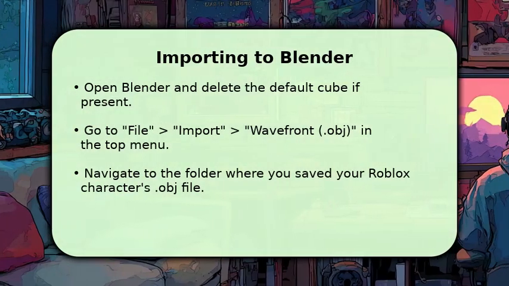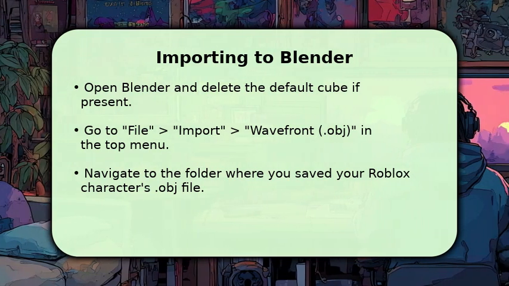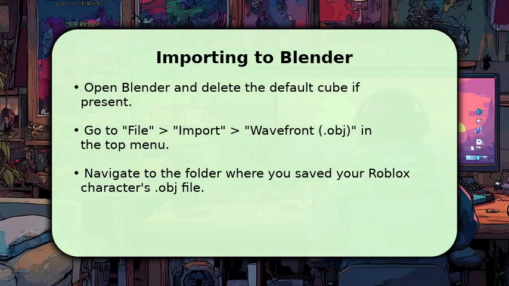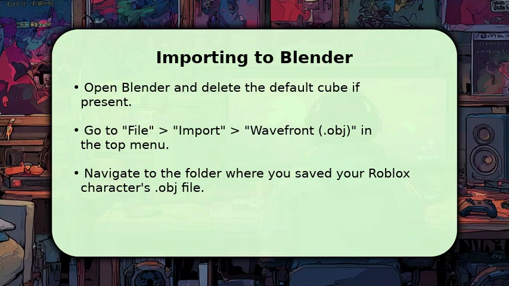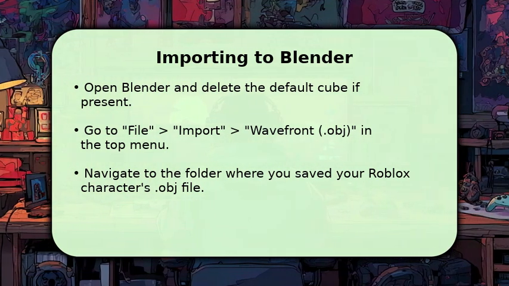Now open Blender, starting with a new general scene. You can remove the default cube by selecting it and pressing Delete. Next, go to the File menu at the top left of your screen. From the drop-down, choose Import, then select Wavefront, Obj.